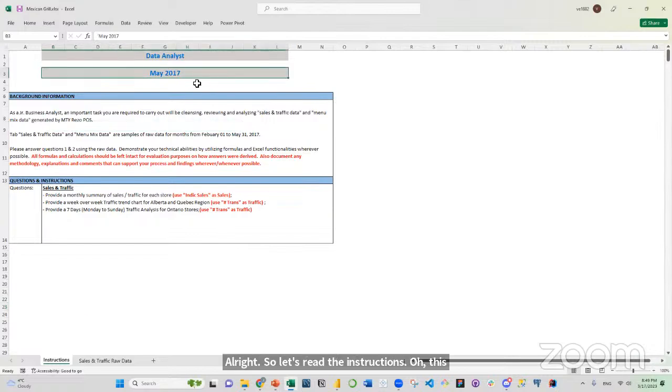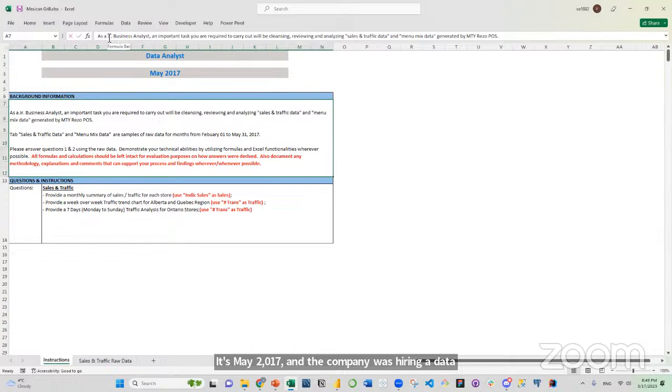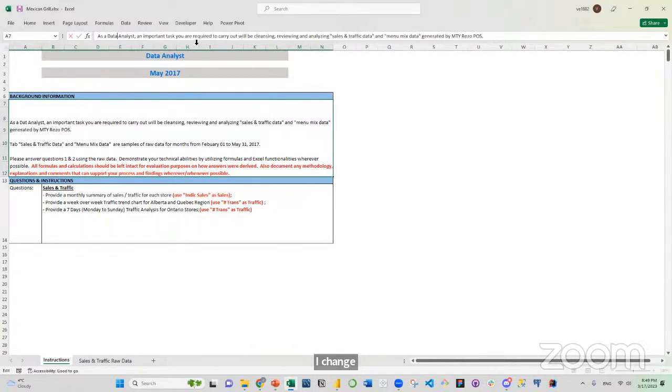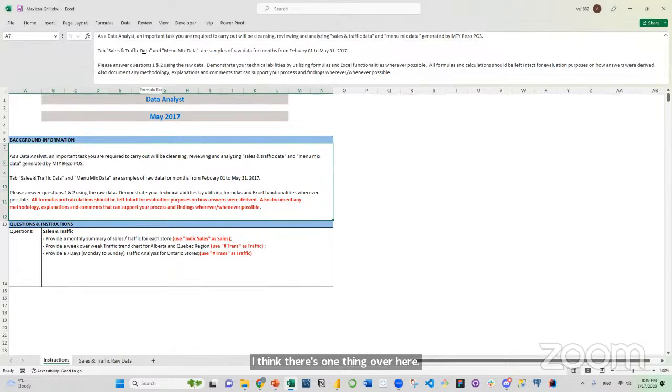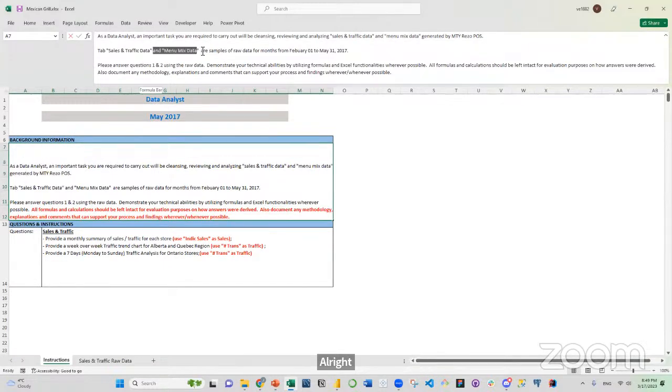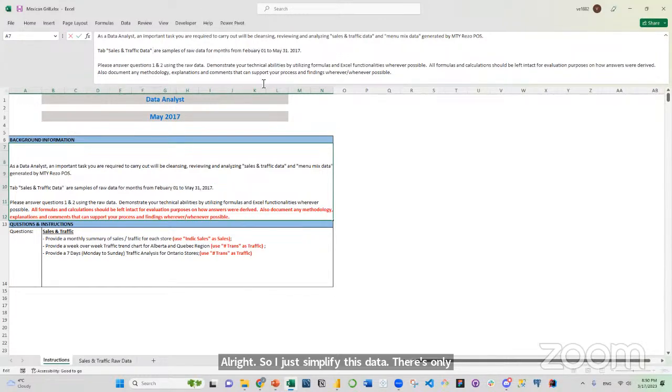Oh, this is way back. It's May 2017, and the company was hiring a data analyst. I changed this to data analyst. I think there's one thing over here. All right, so I just simplified this data. There's only one. So it's actually February 1st to April 30.